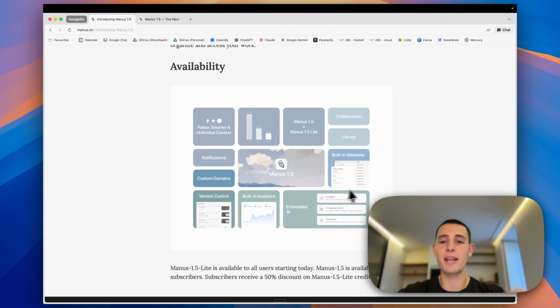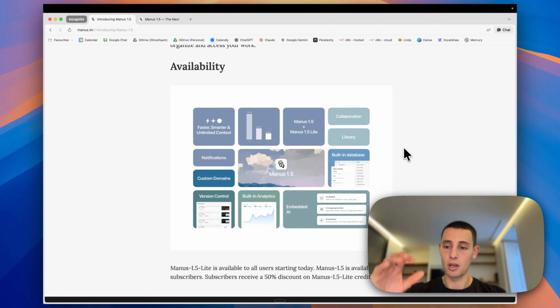You can do custom domains. You can actually build in databases into your application directly, so it does the whole back end. Version control, which I think is pretty crazy. And one thing additionally that it has automatically sort of ready is built-in analytics. So lots you can do within Manus now for specifically building applications.